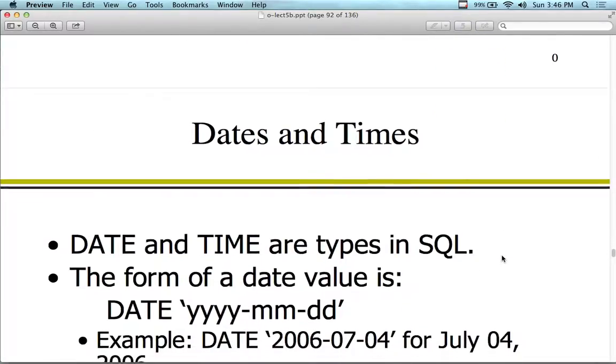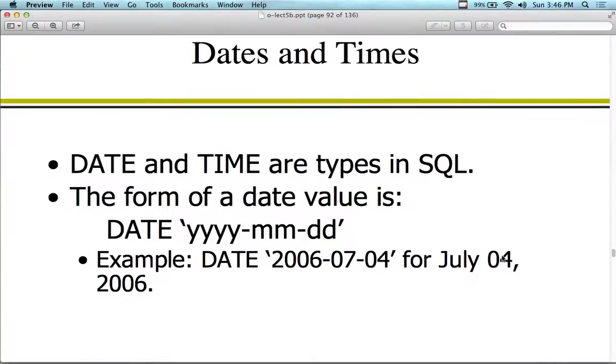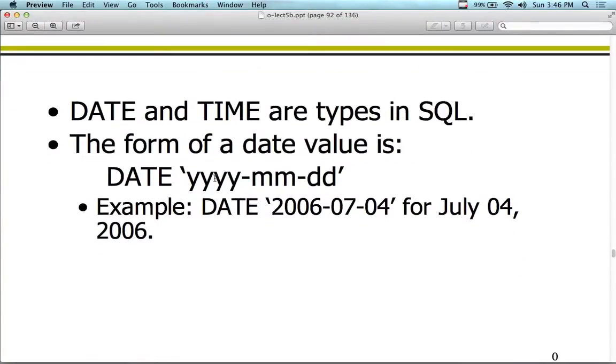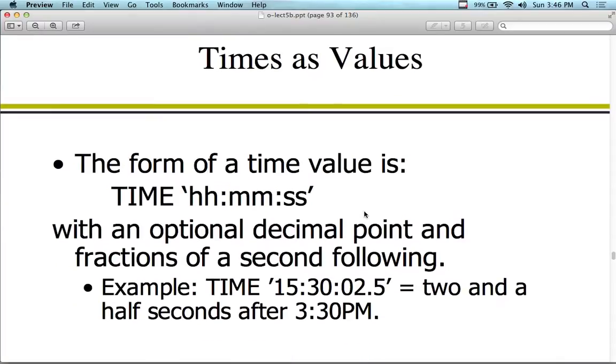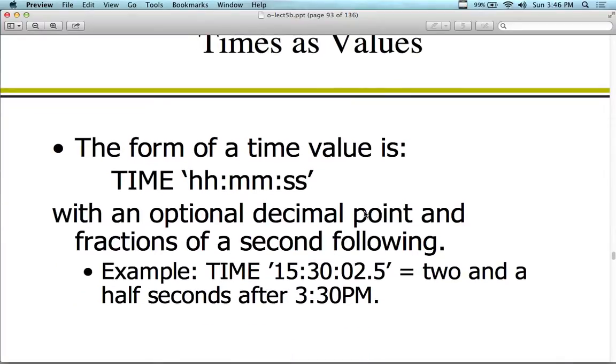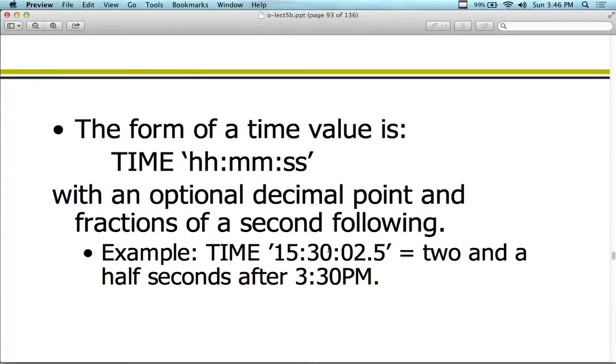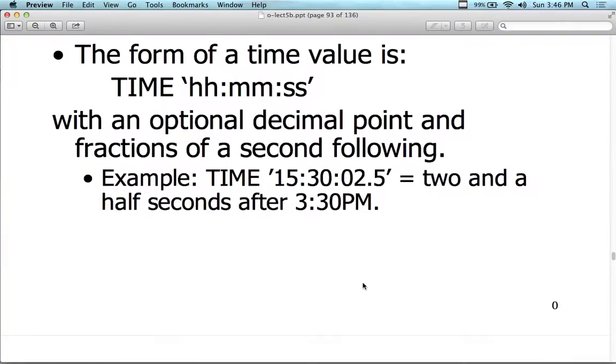Dates and times. So the date and the time are types in SQL, and they form the value here in terms of the date by default, year, month, day. So the example, the date is 2006-07-04, or the 4th of July 2006 is what this looks like. So time as a value as well. The form of the time is hours, minutes, and seconds. So an optional decimal point for fractions of seconds can also be used. As an example, you can get down to microseconds, or equals 2.5 seconds after 3:30. It's going to be 2.5 I should say.